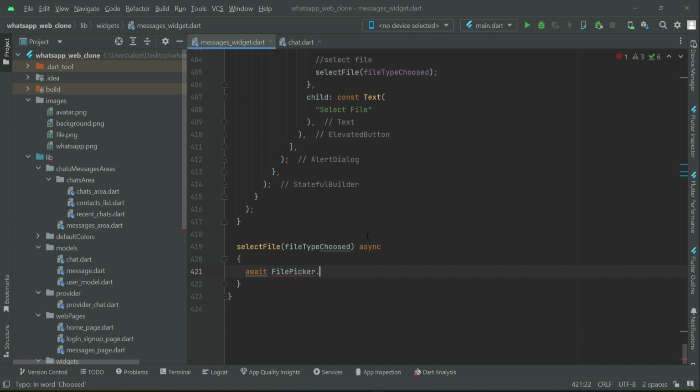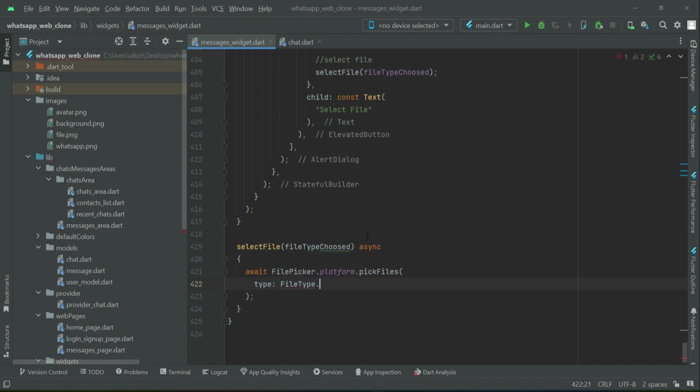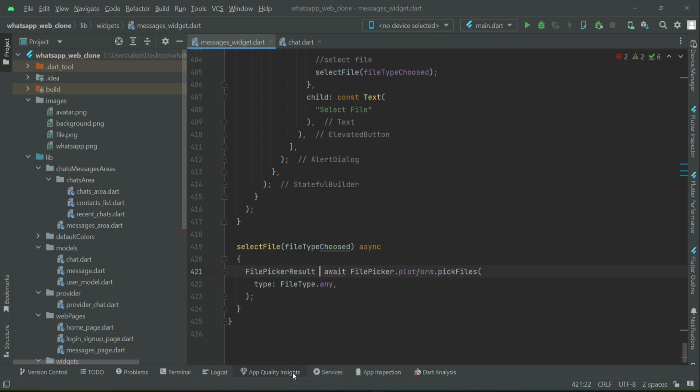File picker dot platform dot pick files, and we have to specify the type. So the type will be any type, any file type. Okay, so we can say file type dot any. Once that file is picked successfully, we will assign that to the variable which we will give the name picker result.